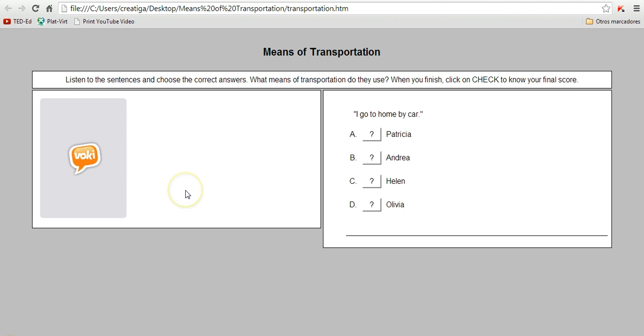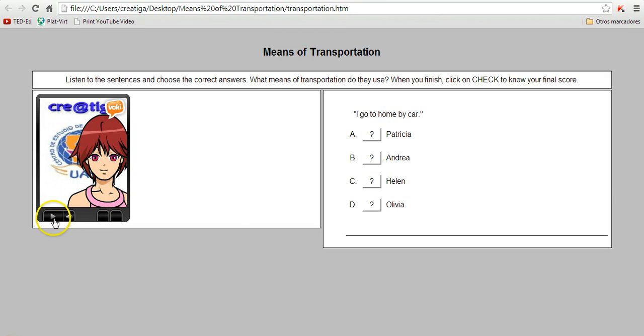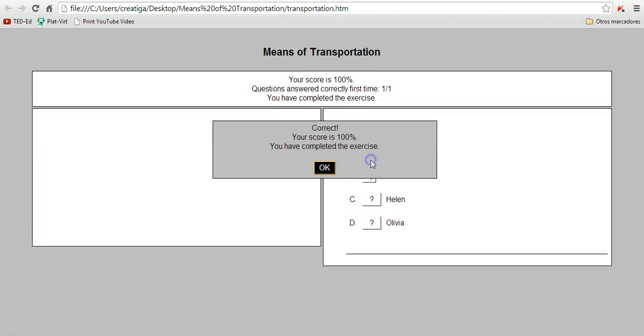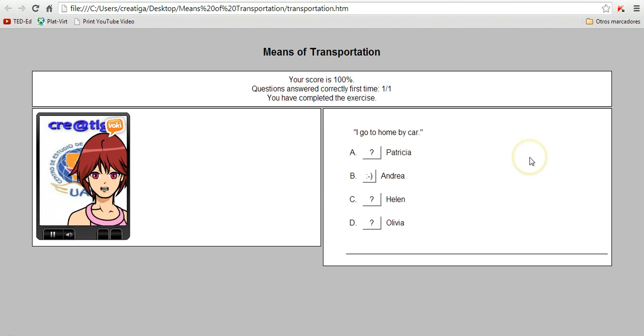This is the Voki. Listen. Listen to these sentences and choose the correct answers. My name is Andrea. I go home by car. My name is Olivia. I go to work by subway. My name is Patricia. I take the train to school. My name is Helen. I go to work by motorcycle. My name is Diana. I take the bus to school. My name is Victoria. I go to school by taxi.